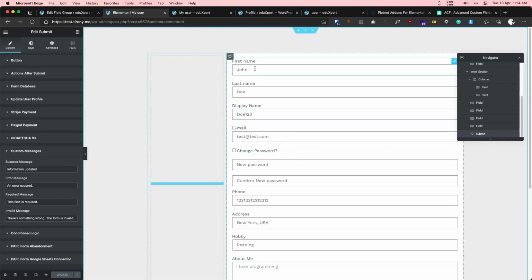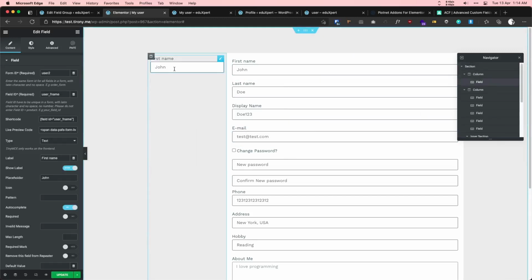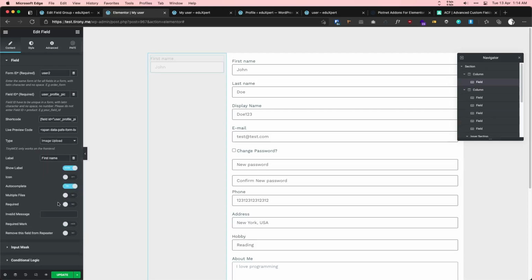So how can we use that? First of all, let's copy one of our fields in here, and let's call it user profile pic, and this will be an image upload field, this one, image upload, and let's call it profile picture, and let's hide the label, we don't need the label in here.